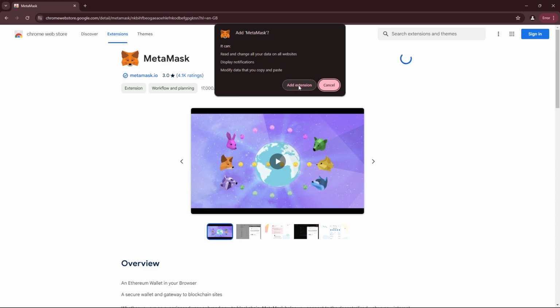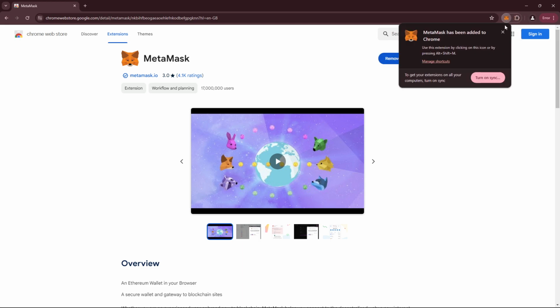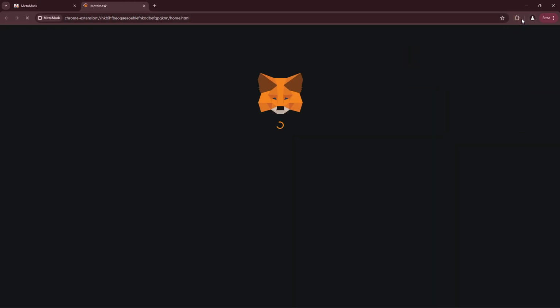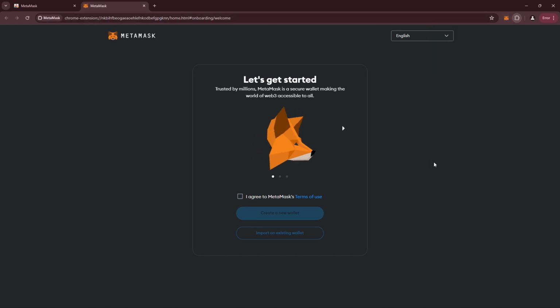Now, by doing this, we're going to add an extension. This is adding the wallet to the Google Chrome browser. You can see this is downloading in the top right-hand corner here. And once this is done, you'll see it's added here. Now that's done, we can click on this little icon up in the top right, and we can now pin this so that MetaMask is always available.